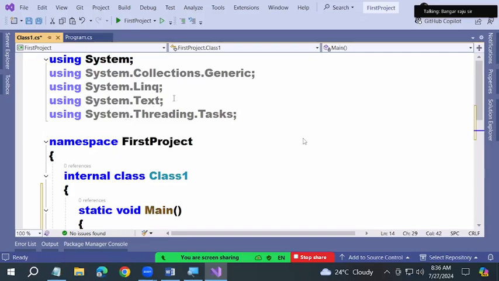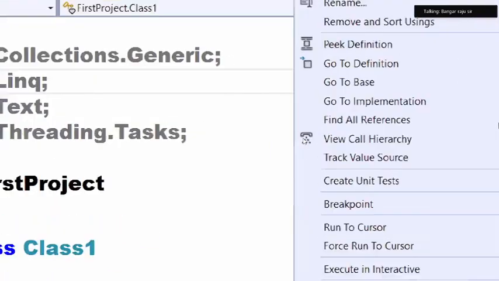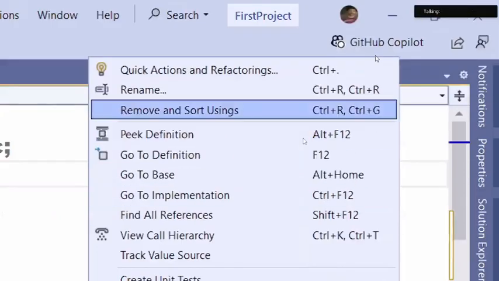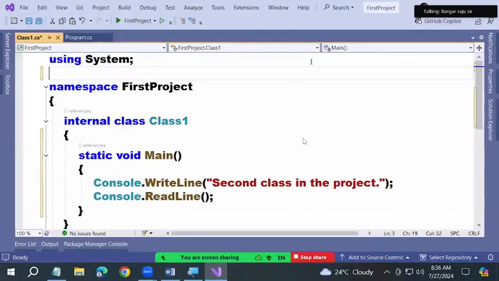See the simplest option. Right click on the document window here. It will show an option. What is that? Remove and Sort Usings. Click on that. All the unnecessary usings are removed from there. See, what is not required is removed.